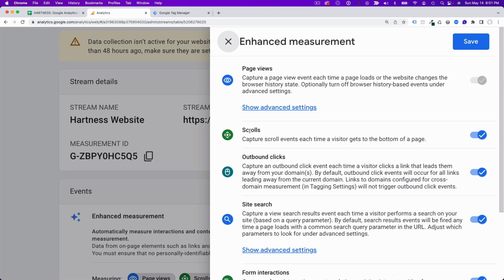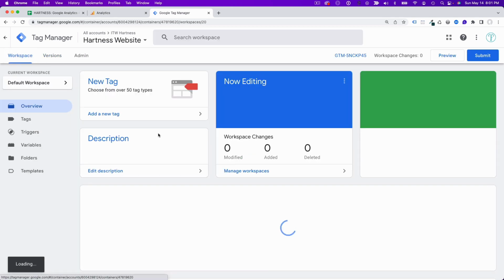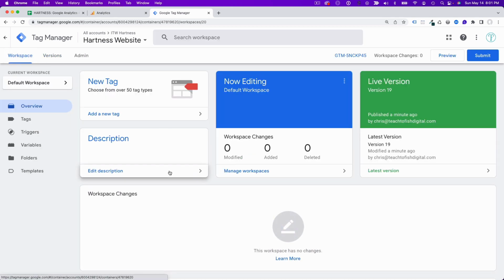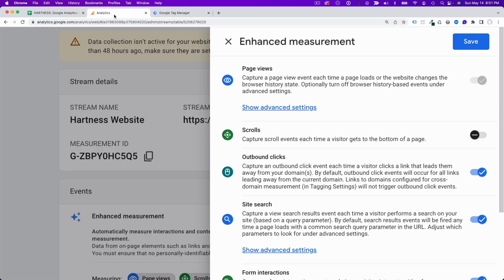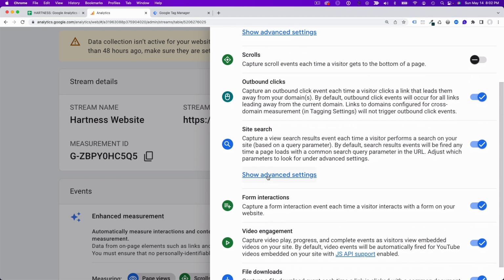For this particular instance, I'm actually going to disable this because later on, I'm going to add my own scroll tracking that's custom for this client, for this particular account, through Google Tag Manager. You might not want to disable this. You might want to keep this on, but I'm going to add my own later on, so I can track not just to the 90th percentile, but to the 25th, 50th, 75th percentile as the visitor scrolls down the page. Outbound clicks, yeah, I want to track that. Site search, for sure. Let's take a look at those settings.